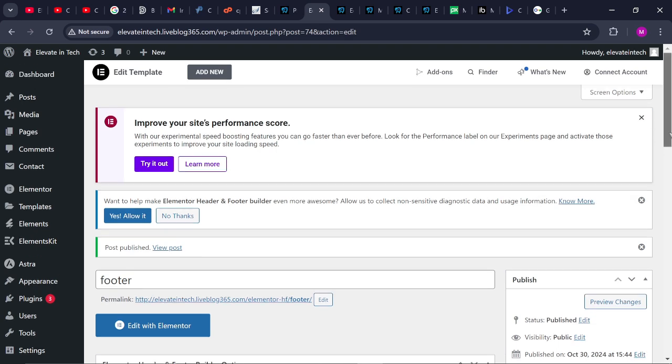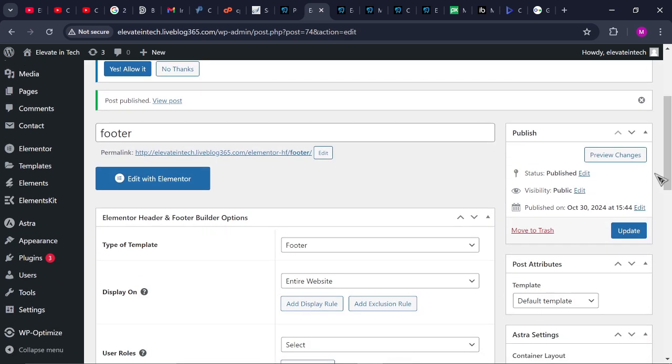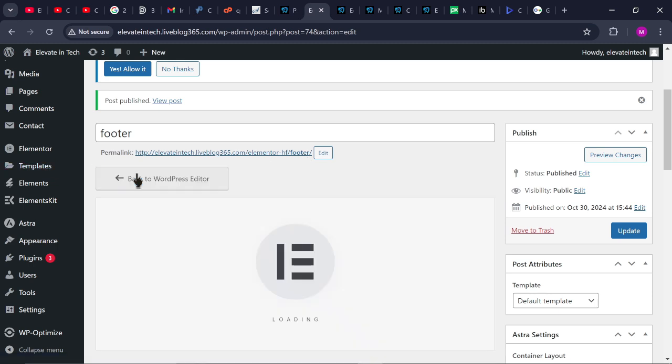You can use this method to create your own custom header, but this is the footer we are doing. The header, I told you I use Astra. I use the theme to create my header. You can decide to use Elementor to create your header through this process. So let's dive into it. Click on Edit with Elementor.